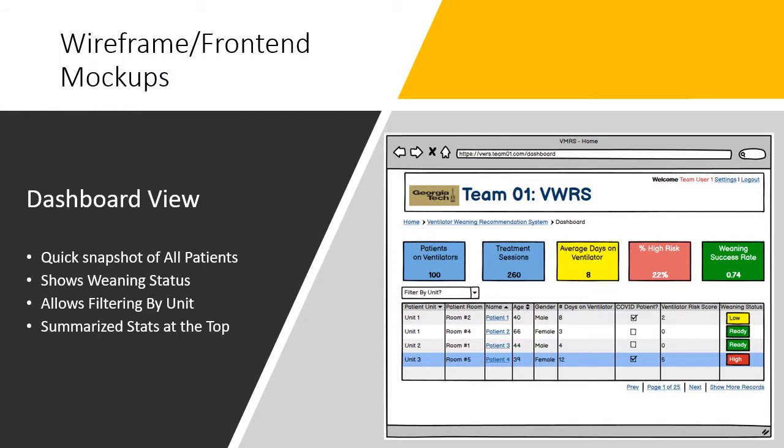Moving on to the wireframe and the front-end mockups, the first key wireframe that we have as part of our application is the dashboard view. This dashboard view is going to provide the doctor a quick snapshot of all the patients. It will show some very key high-level statistics as part of our ventilator weaning recommendation system. Things like how many patients are on the ventilators, average number of days patients have been on ventilators, and what is the weaning success rate. There will be a grid view, a list view, on this page, which will show the patients by the patient unit, the patient room, highlighting whether the patient is a COVID patient, what is the ventilator risk score, and what is the ventilator weaning status.